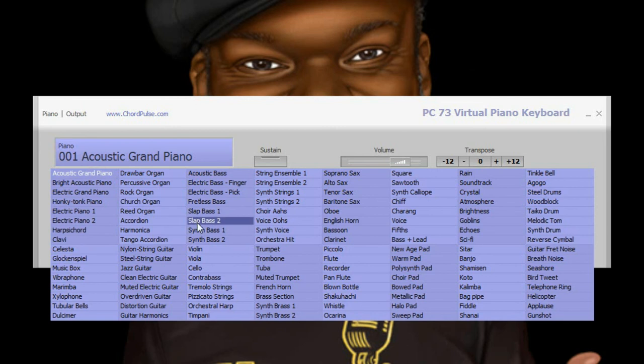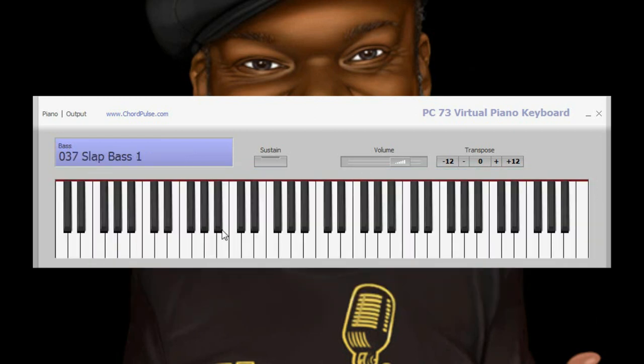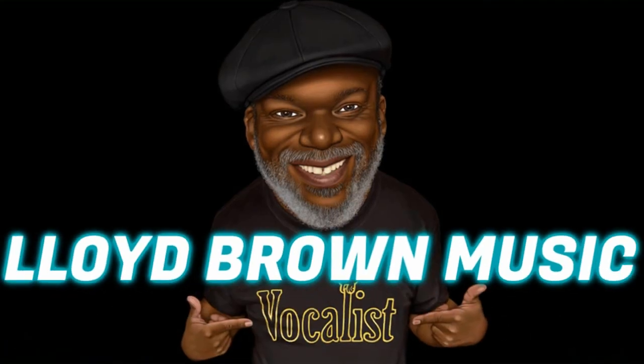Yeah, get some more presets. Let's have a look here. Let's see what we can use here. You know what? Close my eyes. Yeah, there it is. Slap bass 1. Yeah, so it does pretty much what it says on the tin. So that is the PC73 virtual piano keyboard.